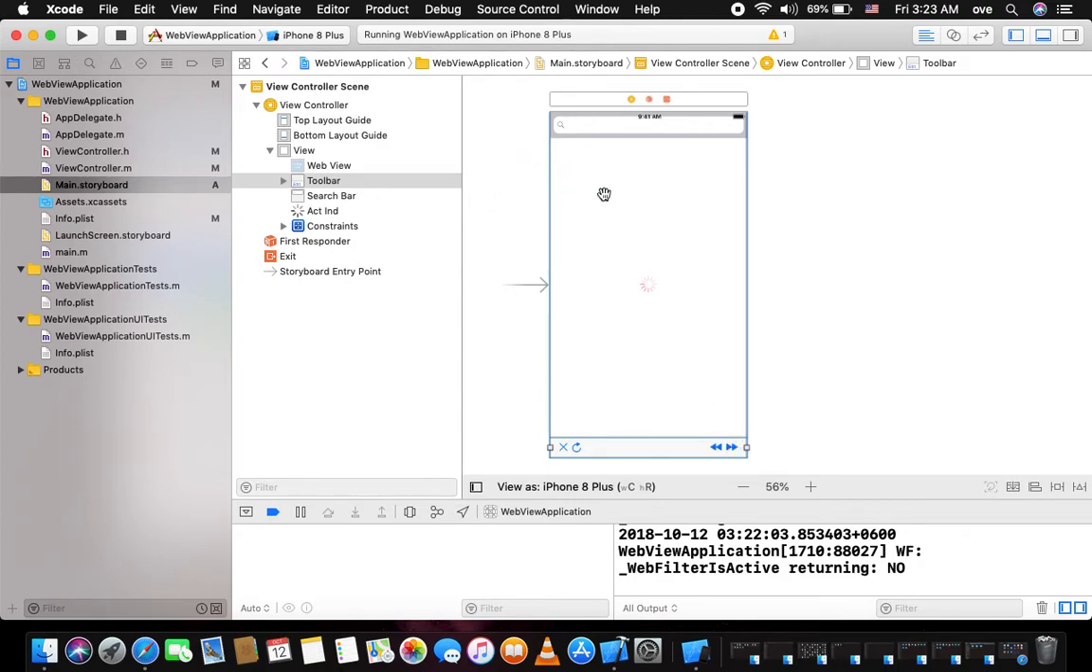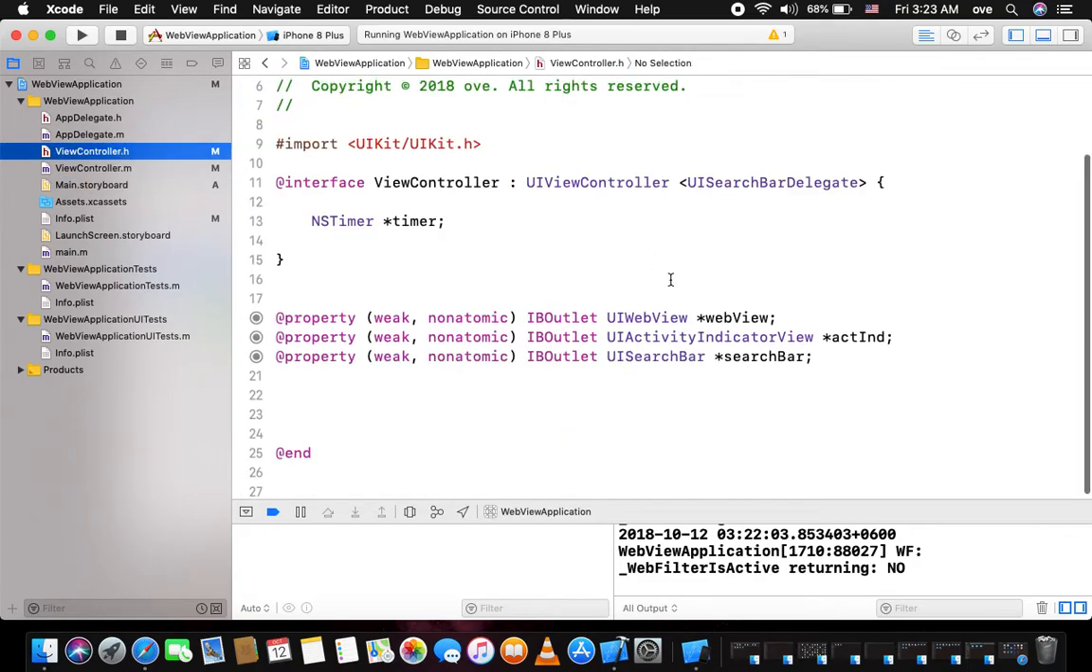Okay, so we have added actually four properties in here. Here is the property. The property for your web view is called web view. The property for the activity indicator means that the rounding section which helps us to know if our uploading is finished or whether it is still working. And the search bar is that section where we'll be writing the new website address.